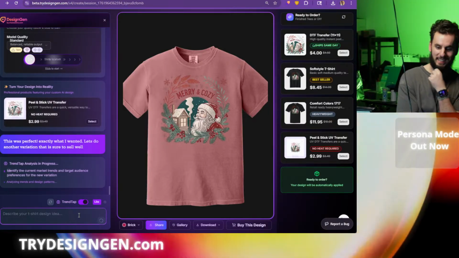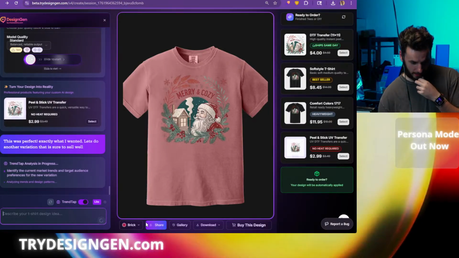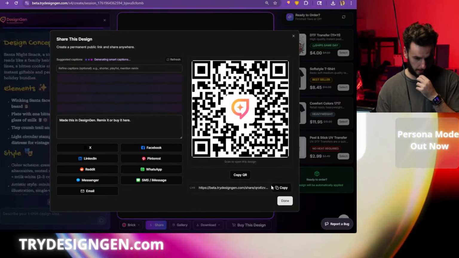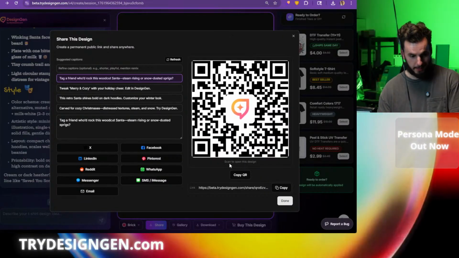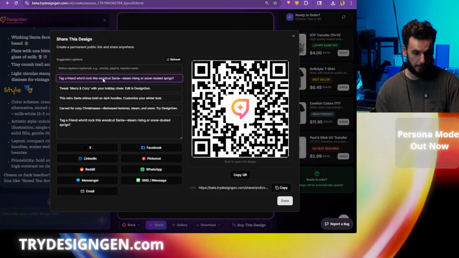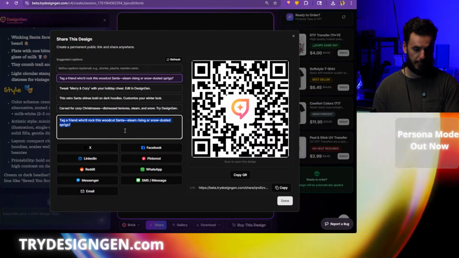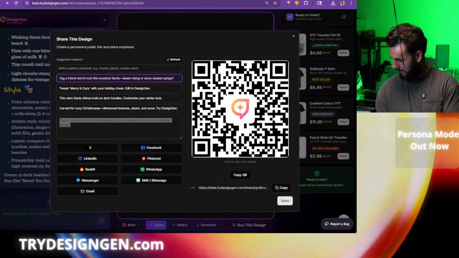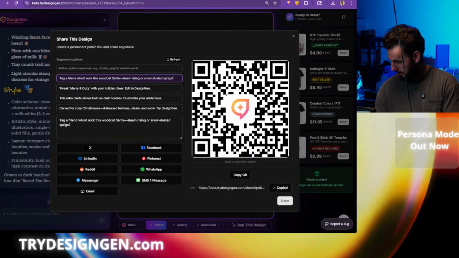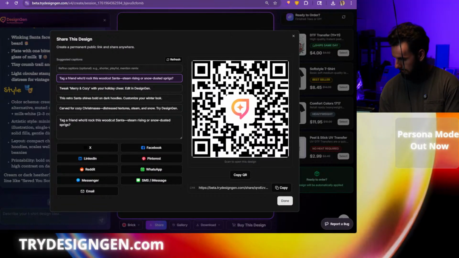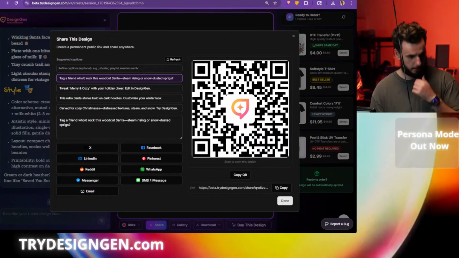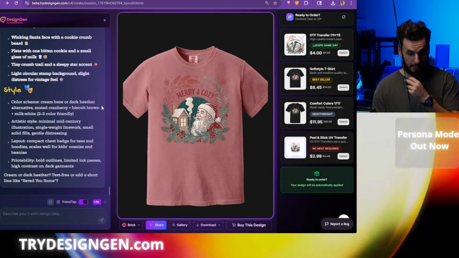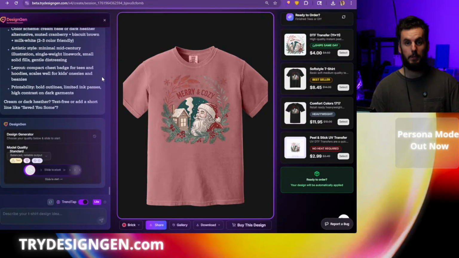Absolutely, for sure. We will get that sent over. So I can get this shared, and I will generate this link for you. Anyone who scans this QR code, take you right there. Tag a friend who would rock this woodcut Santa design. So let's go ahead and drop this in the chat for you. All right, drop that in the chat. So go ahead and grab that design, and you guys can download the design completely for free.